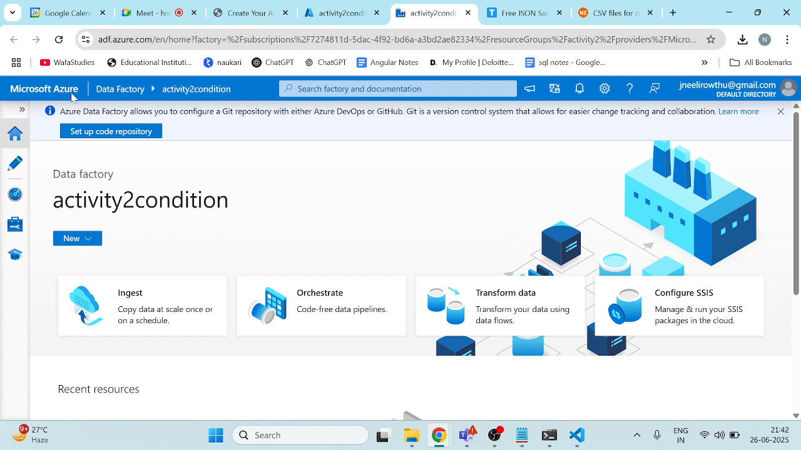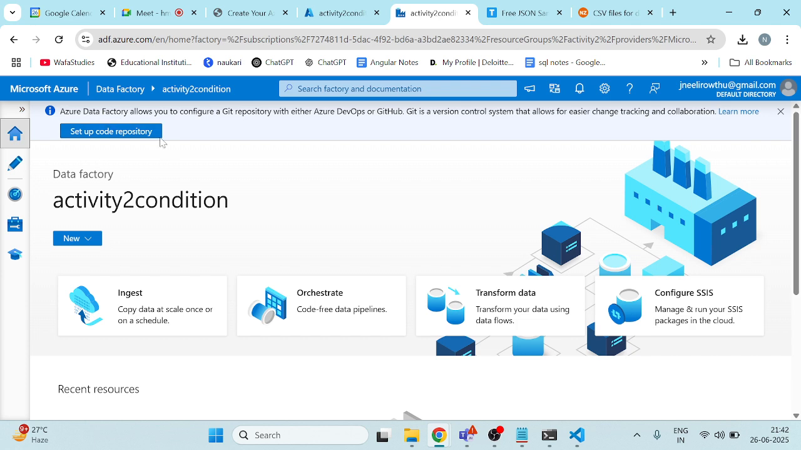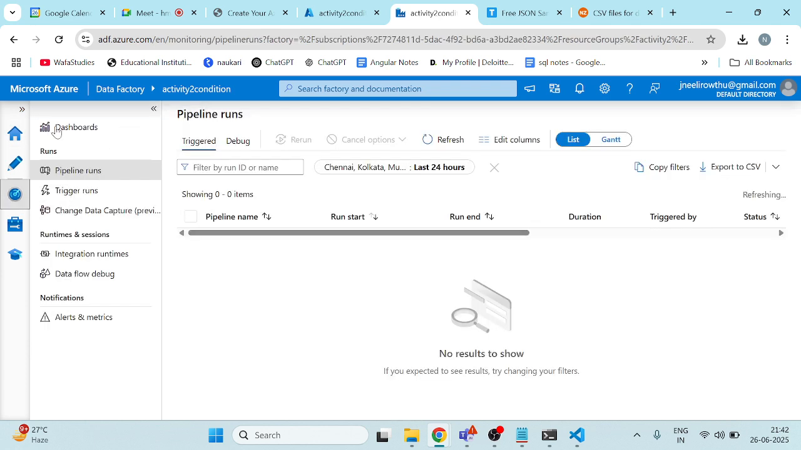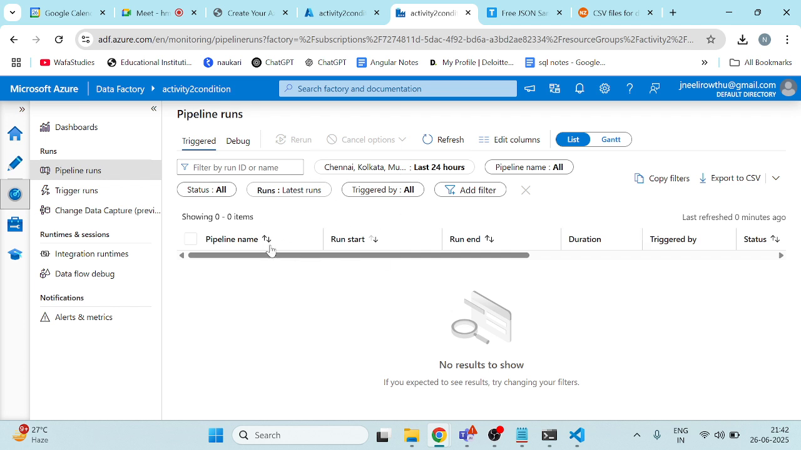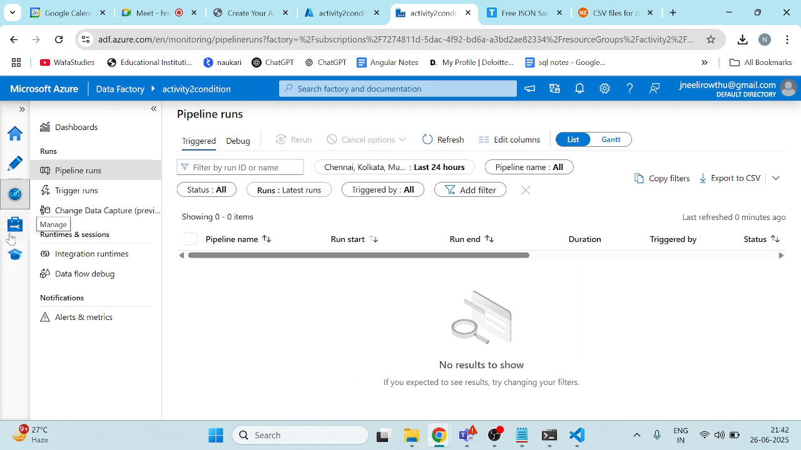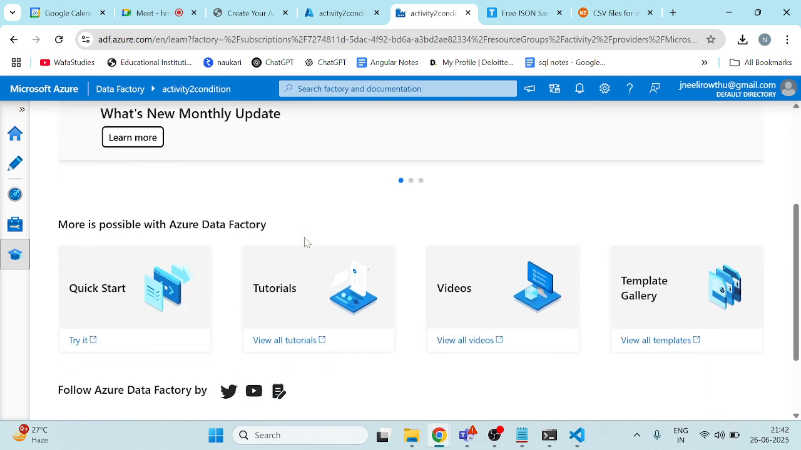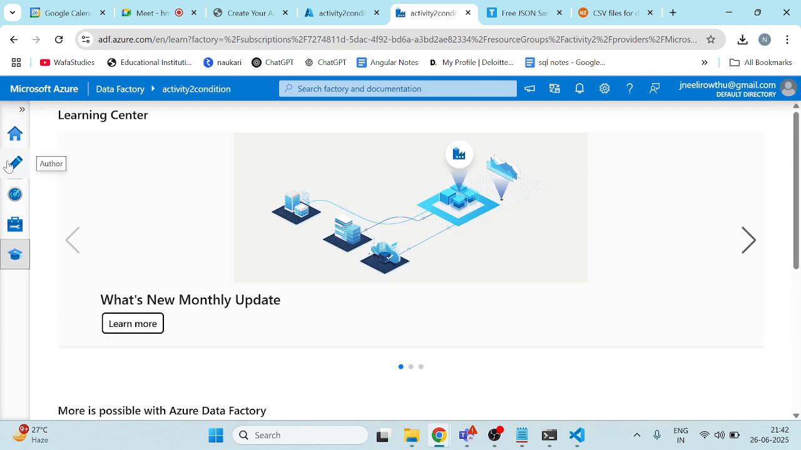After that you can go to your factory resources. This will be the home, and this will be the monitor, which shows what pipeline is running, what the status is, and how it is triggered. All of these things are shown in the monitor, and this will be the manage section. For linked service we will use this, and we don't have any linked service here. This is the learning center part, and this is the tutorials one.